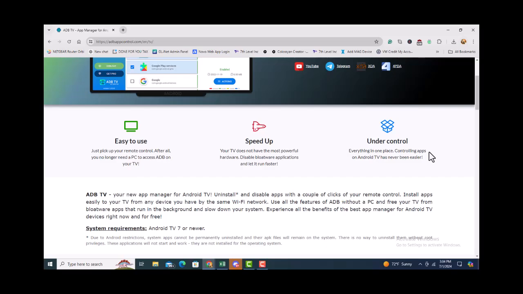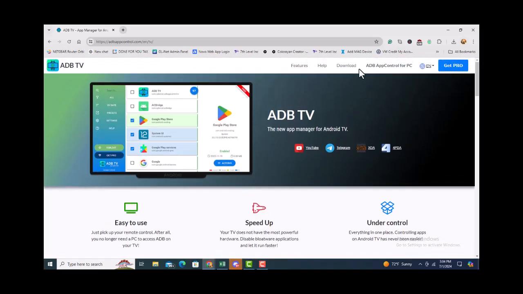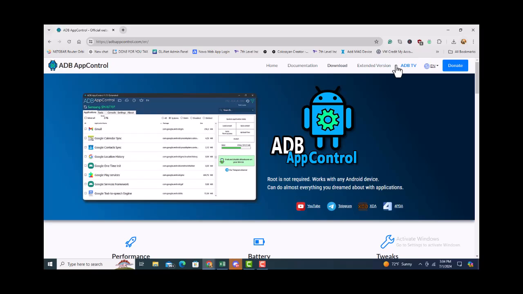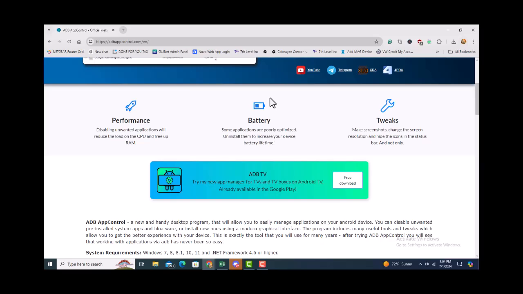Now they have a TV version which will go on the Android TV boxes, and they also have what they call a PC version, ADB App Control, that does the same thing, but from the standpoint of your PC. So if you have applications on your PC that you want to send to your device, you can use this manager to do that. And in my next video, I'm going to show how to do that. Each one of the devices, of course, has to be on Wi-Fi, all right? And they have to be on the same network.